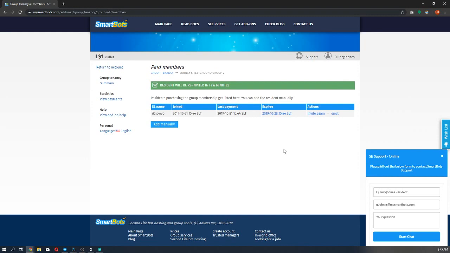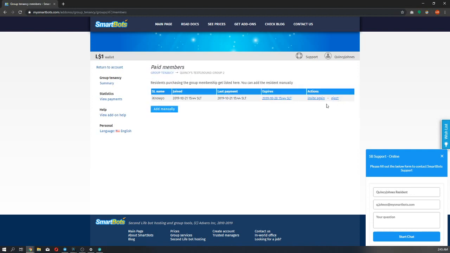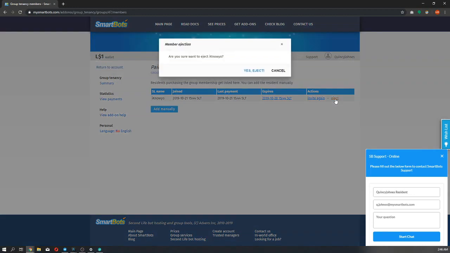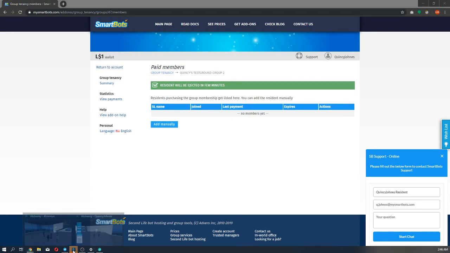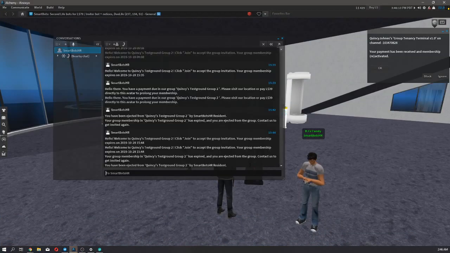But let's say there's also another situation where, regardless of the payment for your group membership, you have to eject somebody before their expiration date. Let's say they have broken the rules that you've created for renting out your group membership. In order to do that, you go back to the page where you can see all of the active group members that are paying for your group membership, and you can simply click on eject. Once I click yes, eject, the person will be directly ejected from the group, and I should be receiving a message in Second Life telling me that I am ejected from the group. So it's right here: You have been ejected from Quincy's Test Ground group by SmartBots HR, which is my bot.